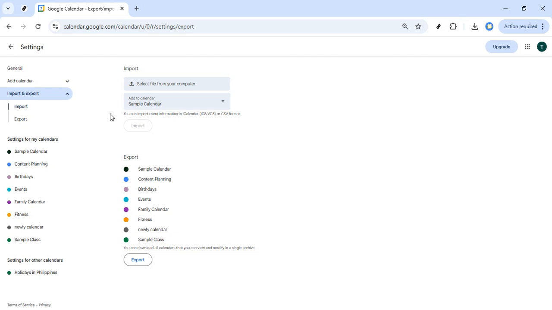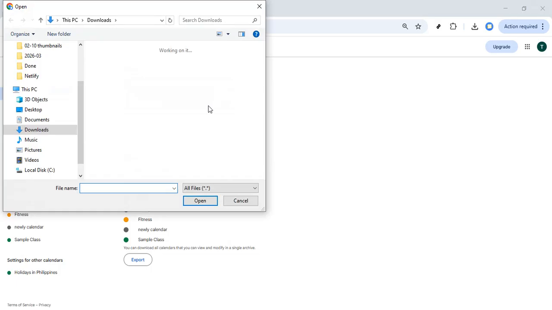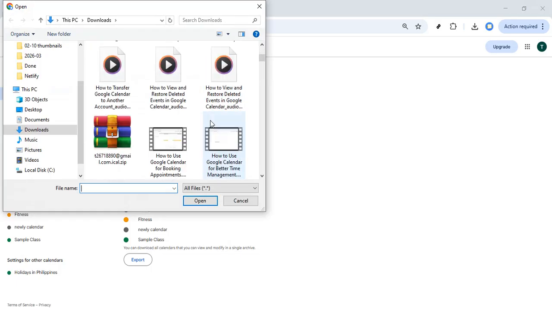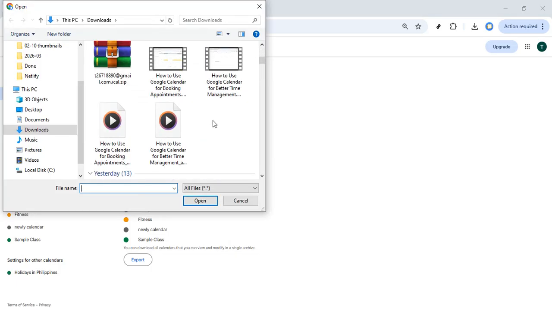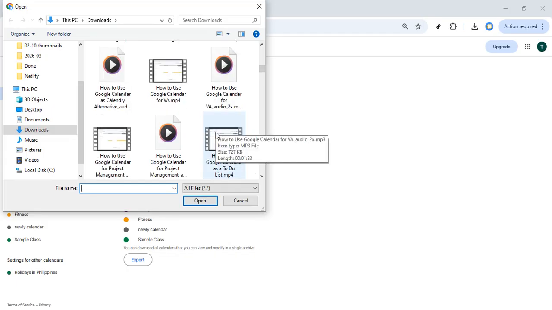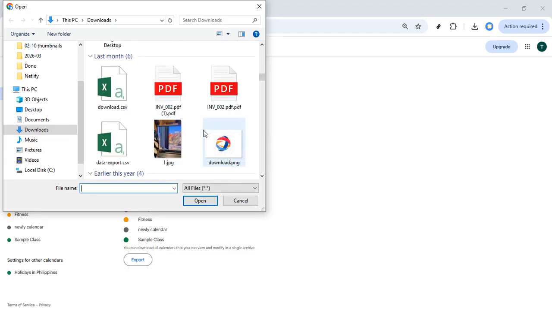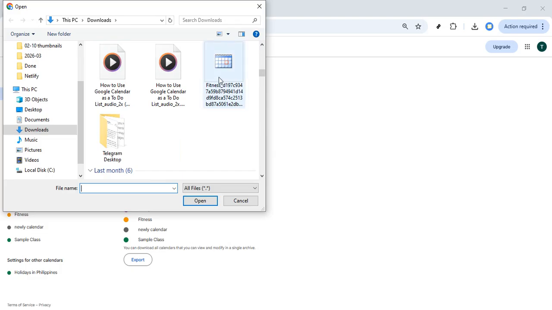In the import section, you'll see a button that says Select File from your computer. Click this button. A file browser window will open, allowing you to navigate to where your ICS file is stored. An ICS file usually has an ICS extension and might have been downloaded from another calendar system or emailed to you. Browse to that location, click on the ICS file, and then confirm to select it.